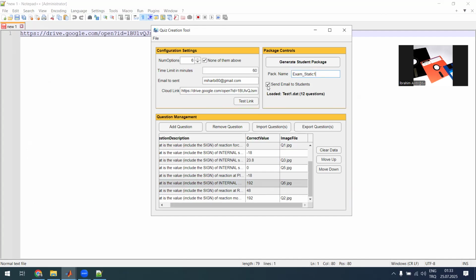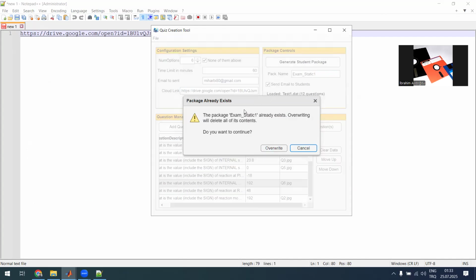Maybe you can see a checkbox in here. This is to send email to the students. If you click this one, the program generates a student package and sends it to the students via email. And then I can click here after generating the student package.